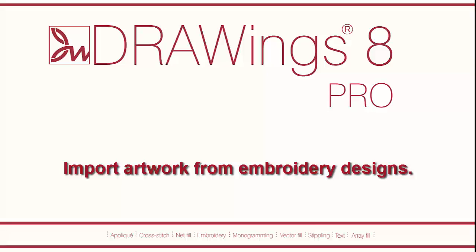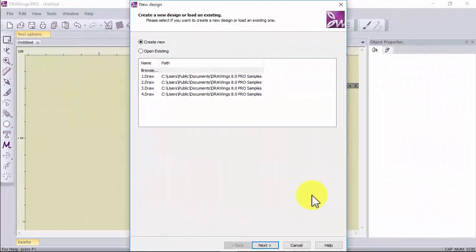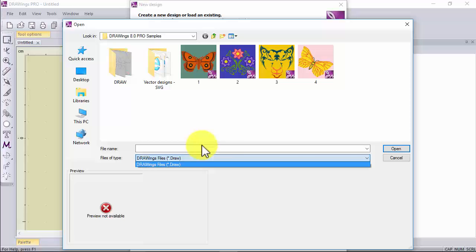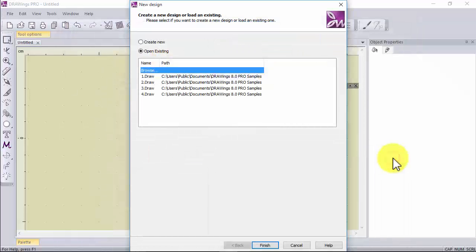In this video, we will show you how to import existing embroidery designs and the available ways to edit and reuse them. First of all, have in mind that you cannot open embroidery files using the Open dialog, as the software can only open draw files. Embroidery files can only be imported as artwork source. Let's see how this works.